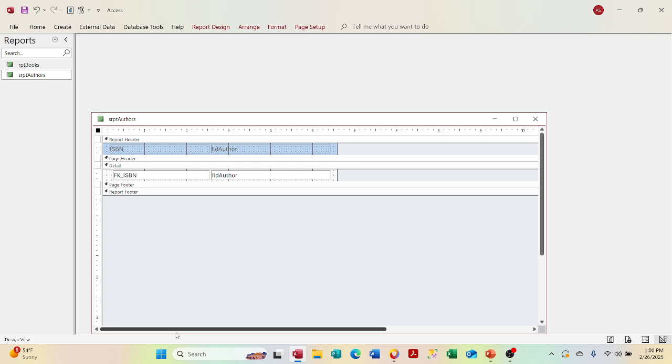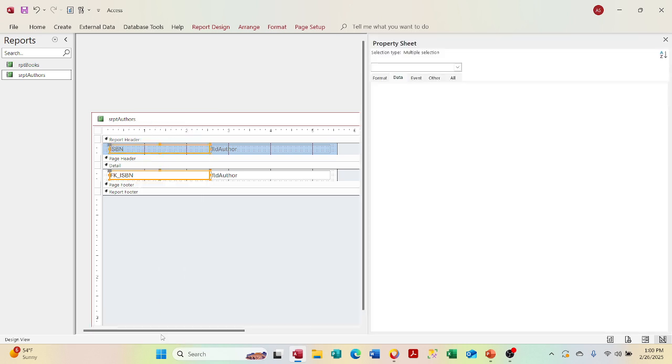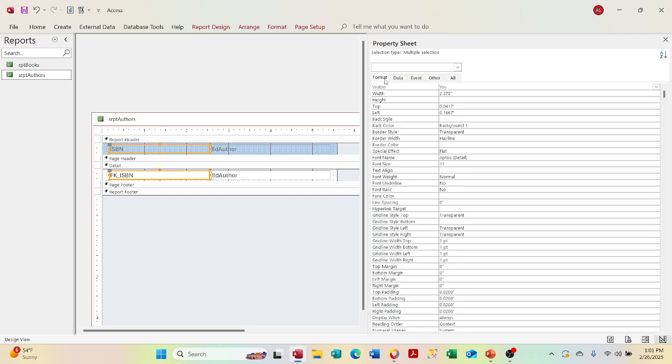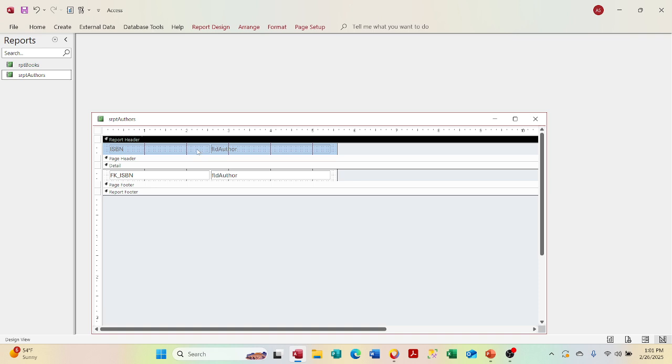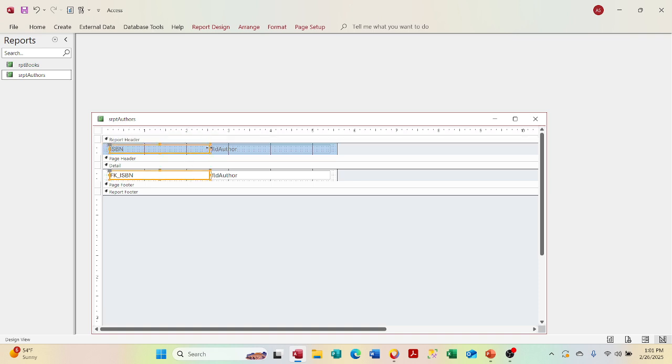Now, what we're going to do here, we don't need to see the ISBN. It's replicated data, right? Select both of them, go to Properties, Format, Visible, No, right? So we're going to select both of them again, and since we don't need to see them, we're going to just scrunch them up over here, and these two.